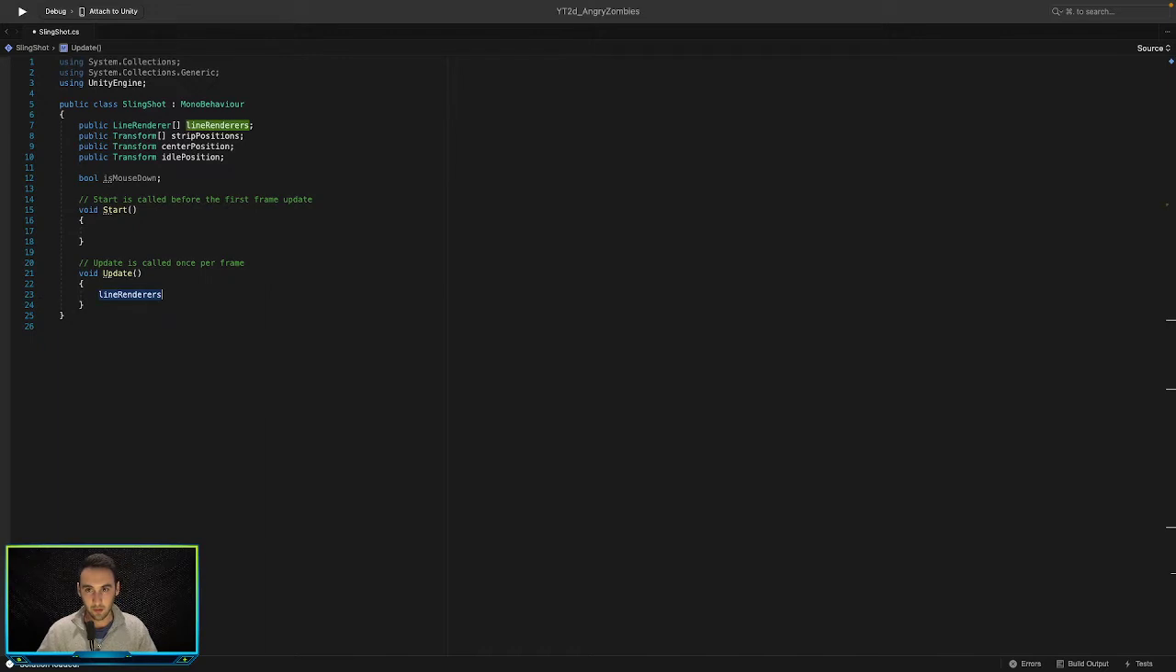So let's go lineRenderers, and we need to get the first one, at index 0, dot positionCount is equal to 2. Then we want to do the exact same thing for our second one in our array. And then after that we want to set both line renderers' positions to the position of the strip position, if that makes sense.